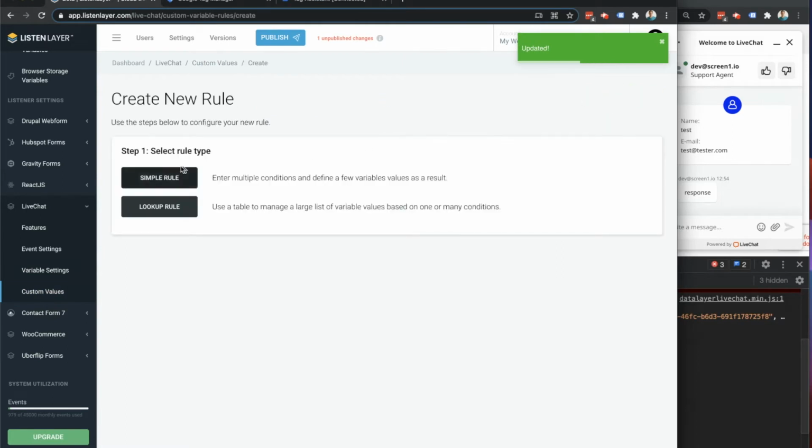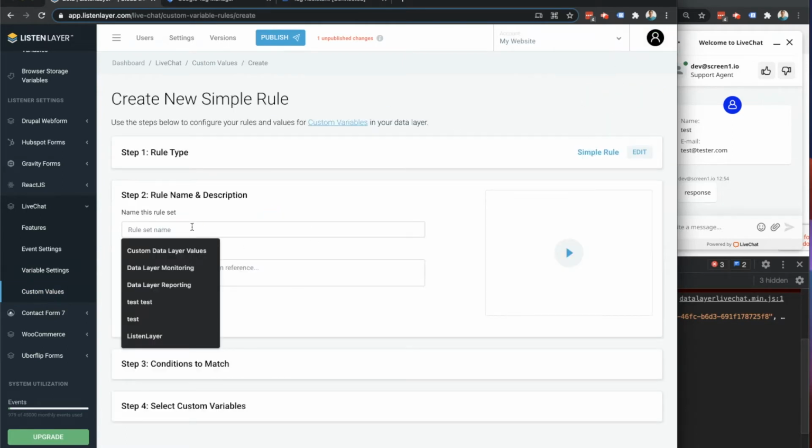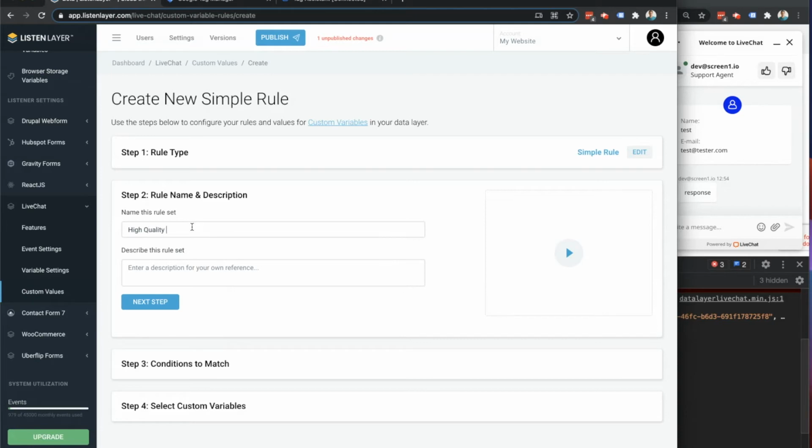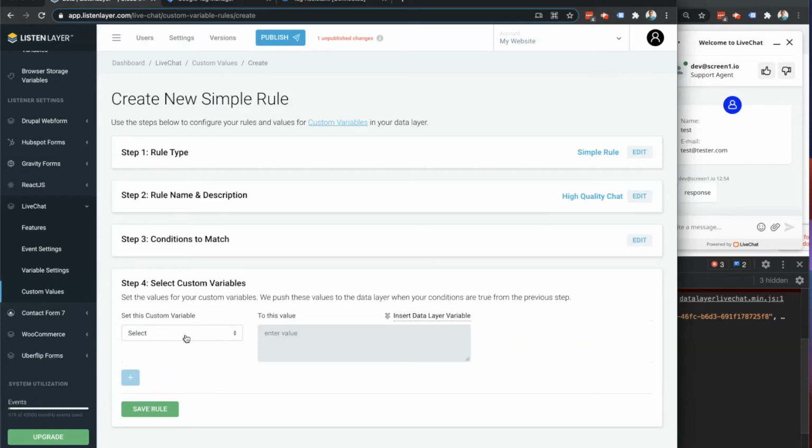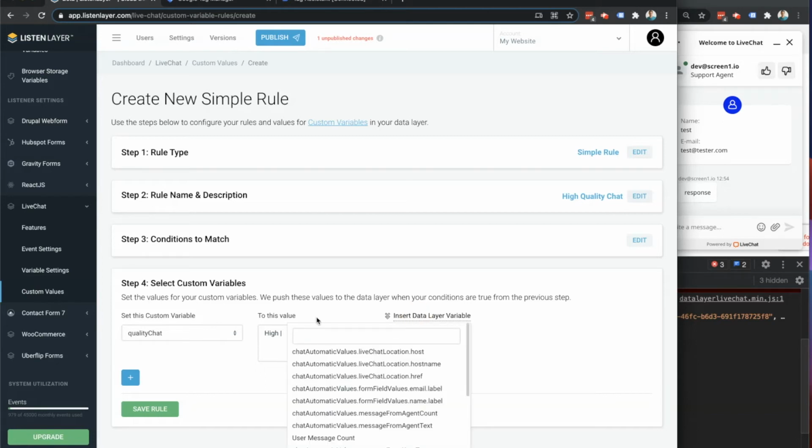Then I'm going to write a simple rule. And I'm just going to call this high quality chat. What I'm going to look for is just a specific variable, a user message count. And at the exact moment that this equals 5, I want to do something. I want to push a value into my chat quality. I'm going to call this high. And maybe in addition to that, I want to push this data into Google Analytics as an event, for example.